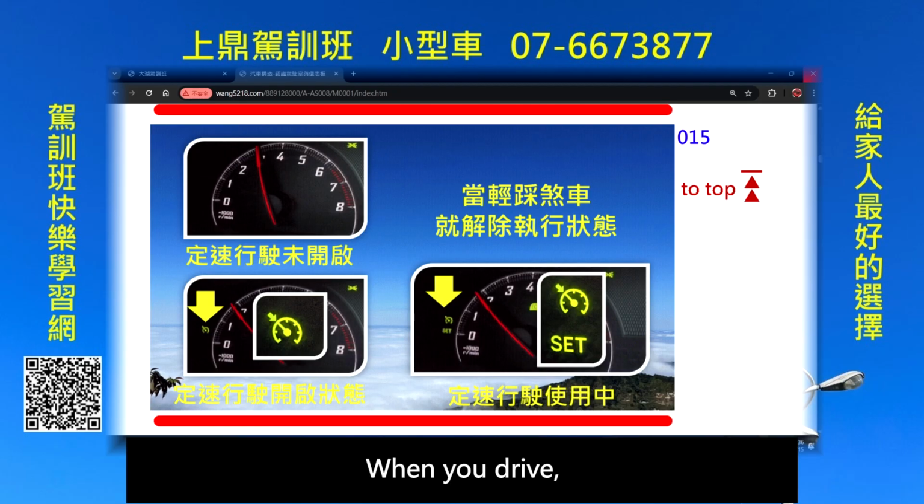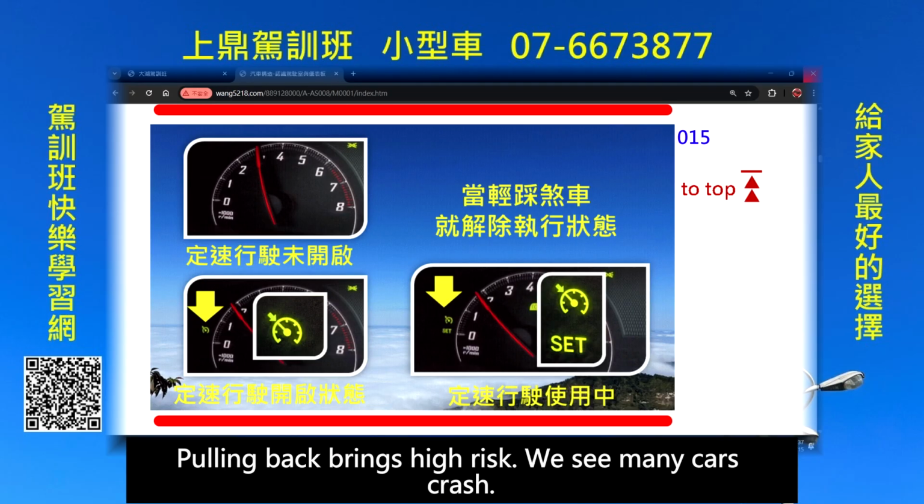I'll say it again. When you drive, you should develop a habit. Keep your right foot off the accelerator pedal. It should rest on the brake pedal, ready to brake, not pulling back. Pulling back brings high risk. We see many cars crash.